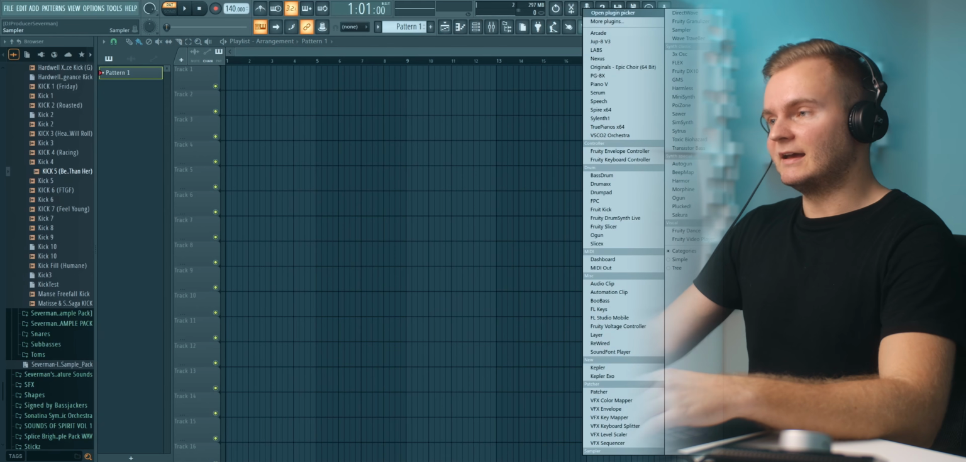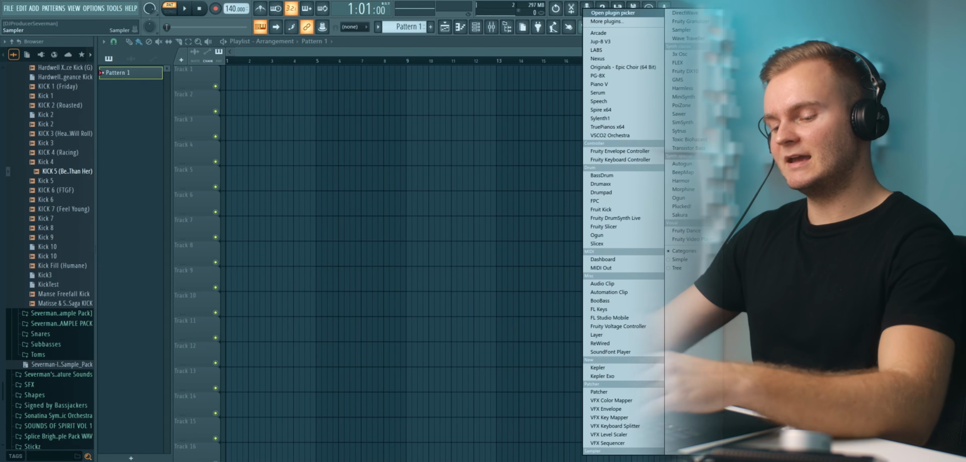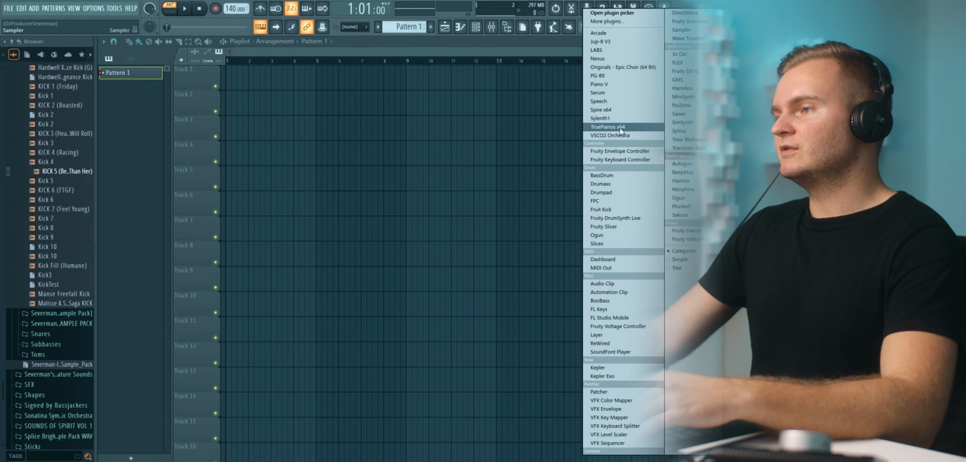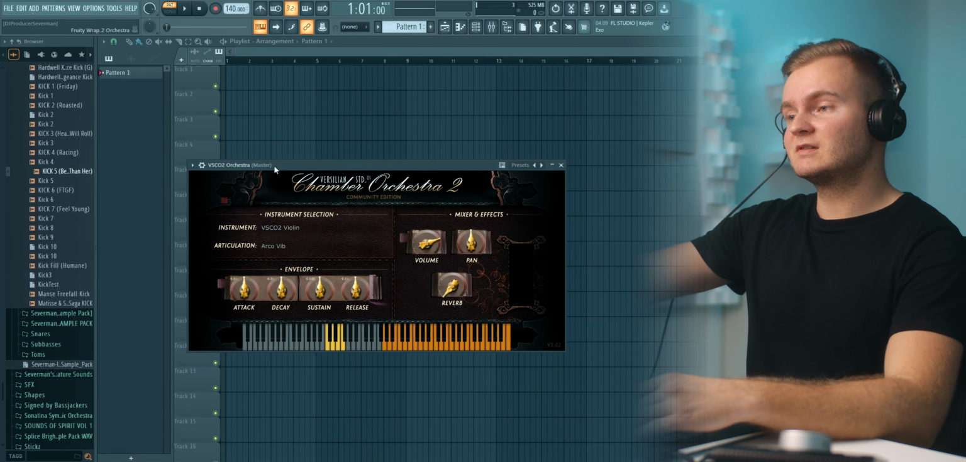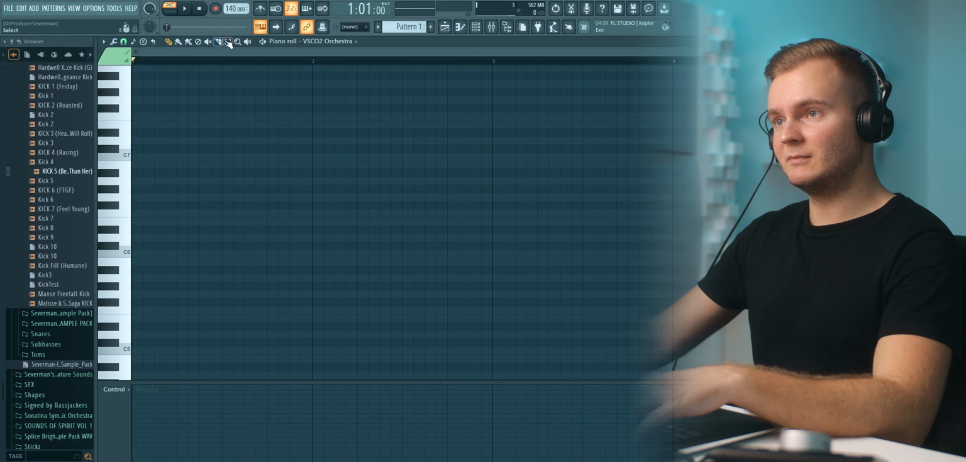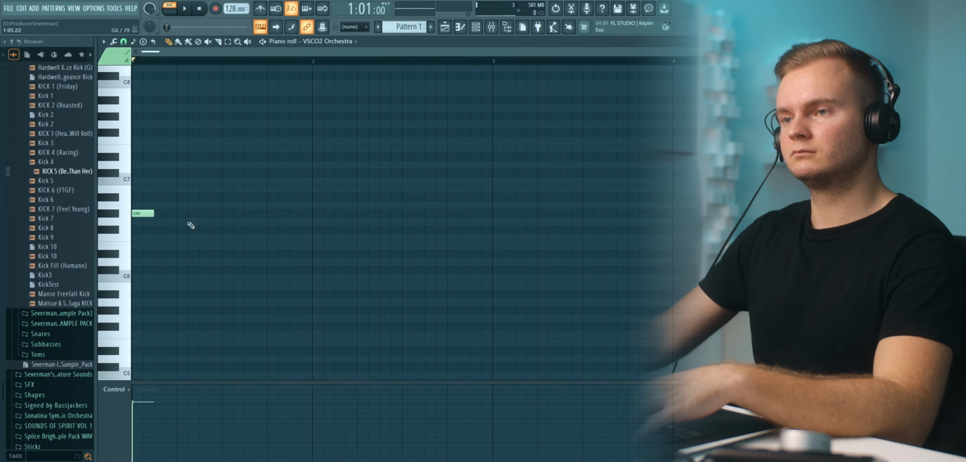I will start with the leads, and for the leads, he uses a staccato string as a main sound. So what I'll do is I'll use the VSCO2 orchestra plugin. It's a free one. I've been using that one on a lot of my tracks. So let's recreate the melody. BPM is probably going to be 128 or something like that.